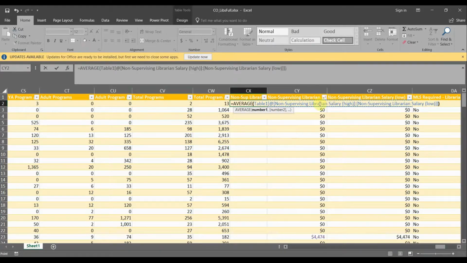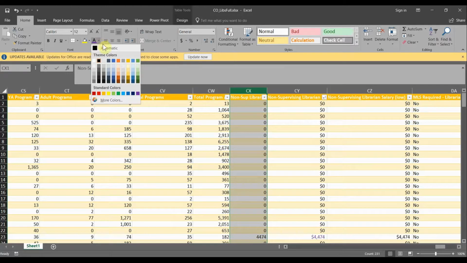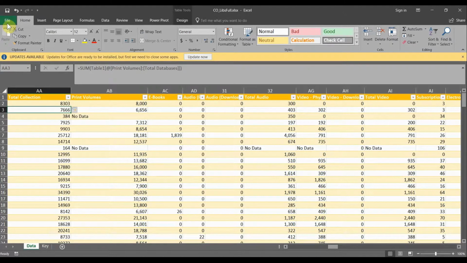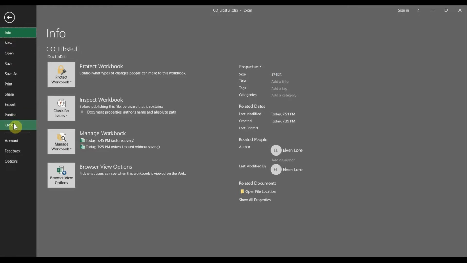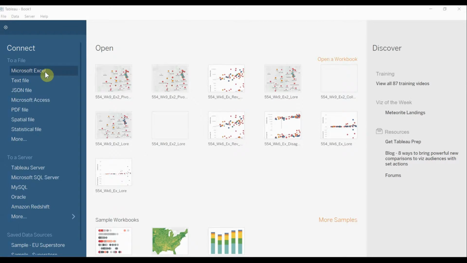Close the parentheses with end parens, and then hit Enter. If Excel does not automatically apply the same formula to all rows in the column, mouse over the bottom right corner and drag the plus sign to the end of the column. Save and close your spreadsheet.